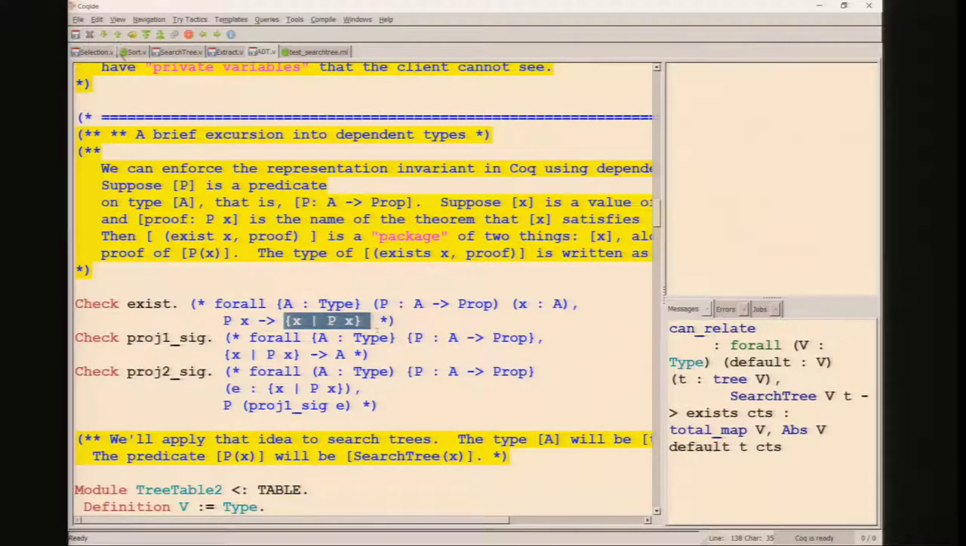And now you have a pair of things, and you want to get out the pieces. So you could do it, I guess, by pattern matching, or you could use proj1sig. So proj1sig out of a sigma type gives you x back out of this pair. And proj2sig gives you the proof of p of x back out of this pair. And now here's how we use that.